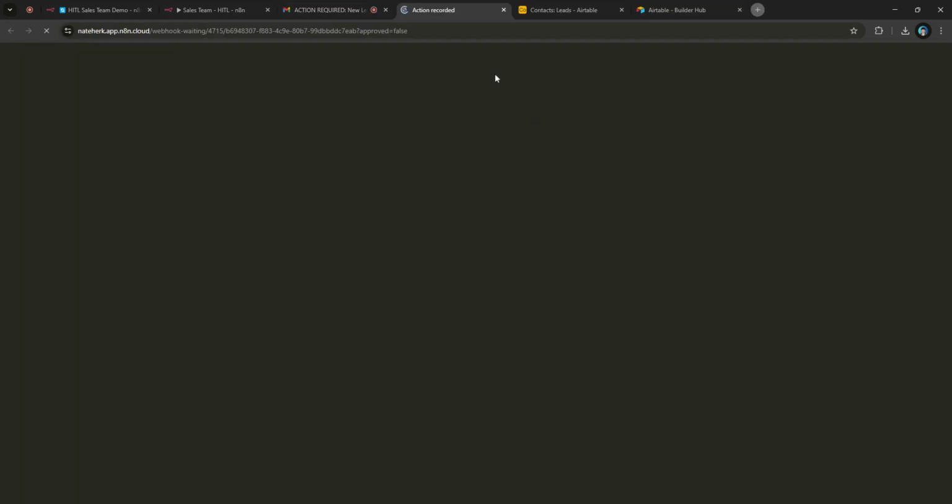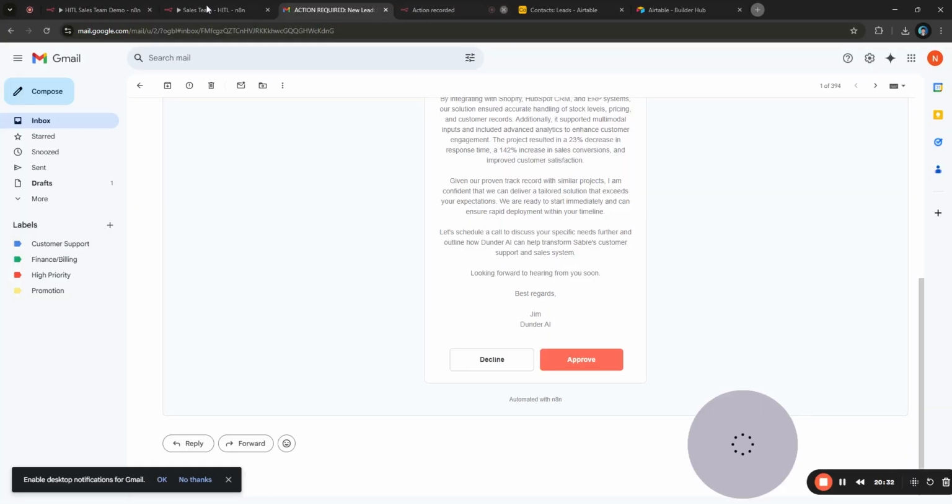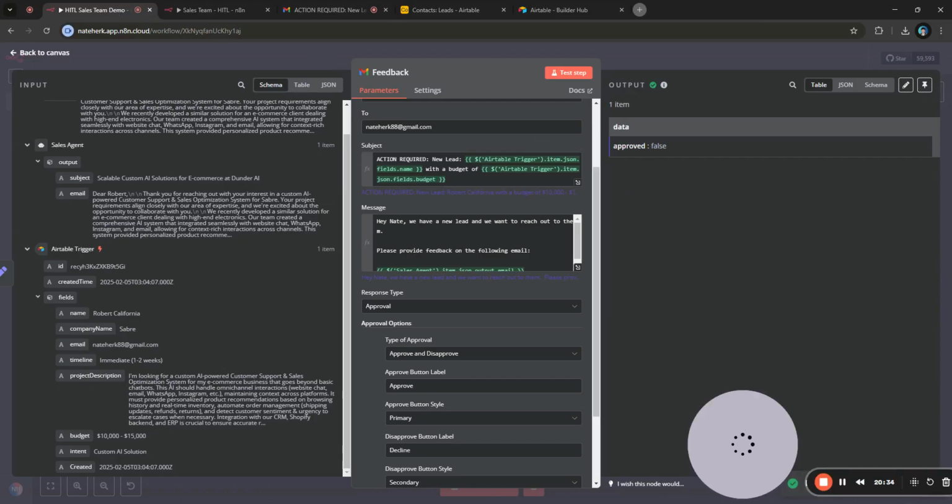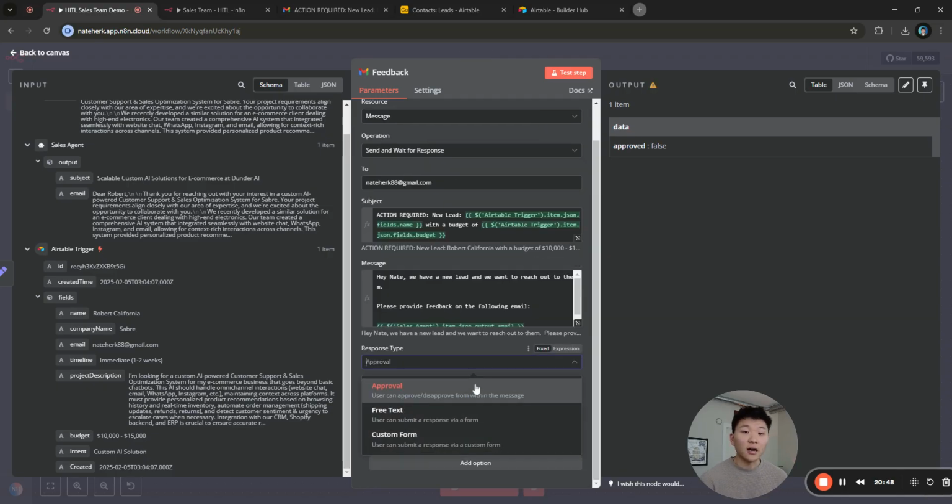So I'm going to click decline. It sends us to a new tab. But now we get approved equals false. So what you could do is in the next node, you could say approved equals true. And then if it's true, it'll route up and it will send off. Or if it's false, it will come down and revise. But that's not as cool as being able to revise on feedback.